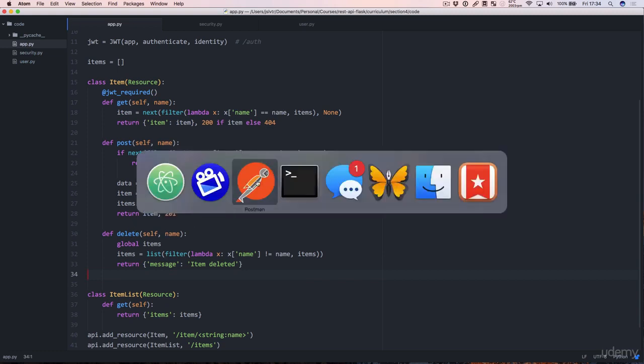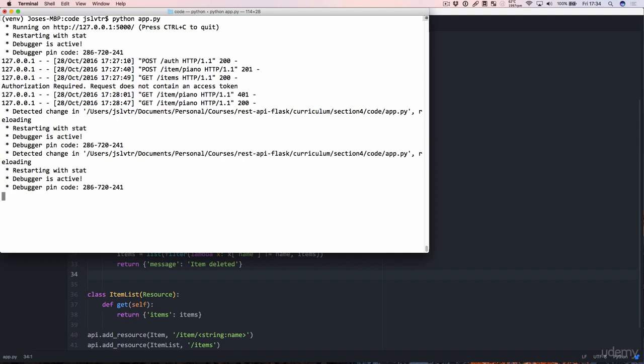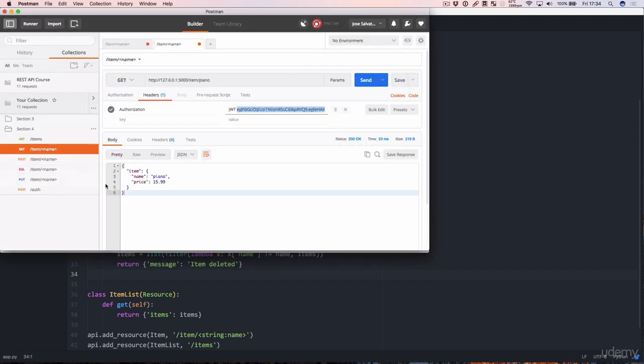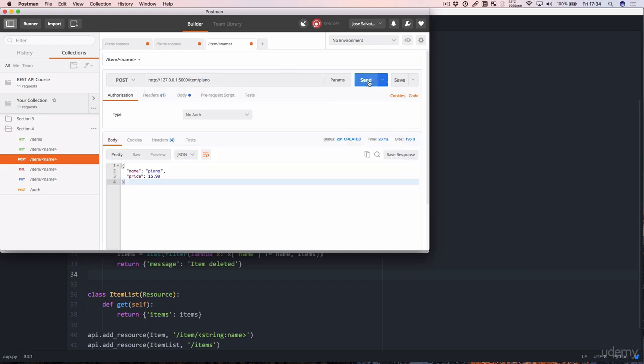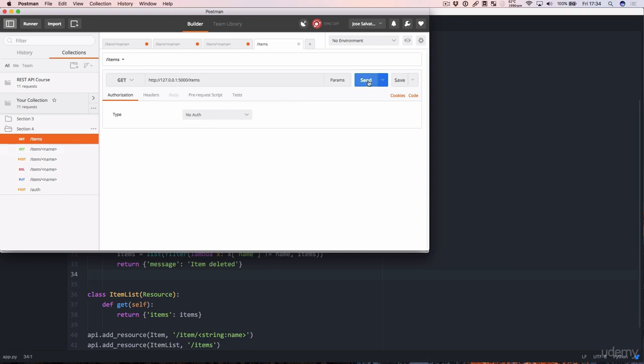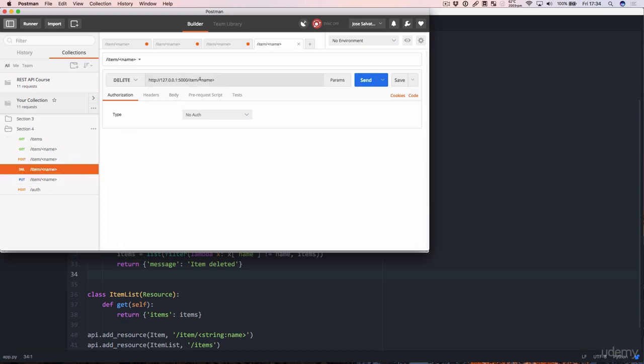Now, we could go into Postman and give it a go. Remember that when we change the app, the app restarts, or we can restart it, but it restarts on its own anyway. So none of the items are going to be there. We can get the items, and you can see it's empty. So we're going to post a new item, a new piano, and that creates the piano. Then we can get our list of items, and there you can see the piano is in there. And the last thing we're going to do to verify that everything works is we're going to delete it.